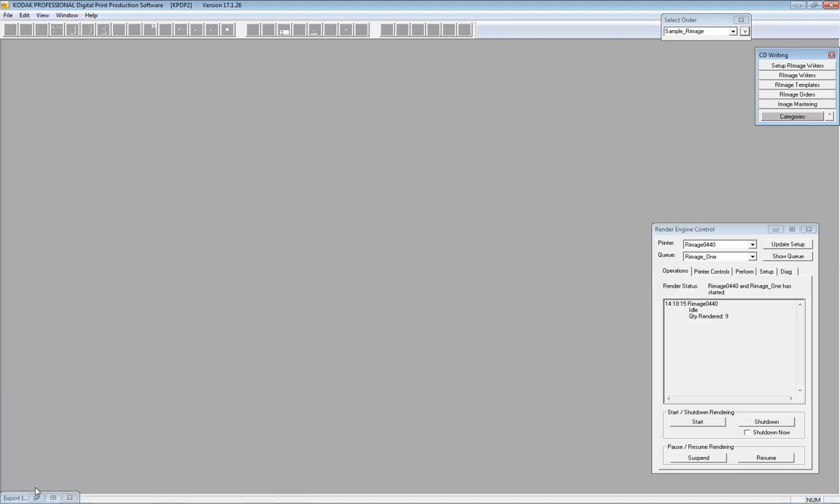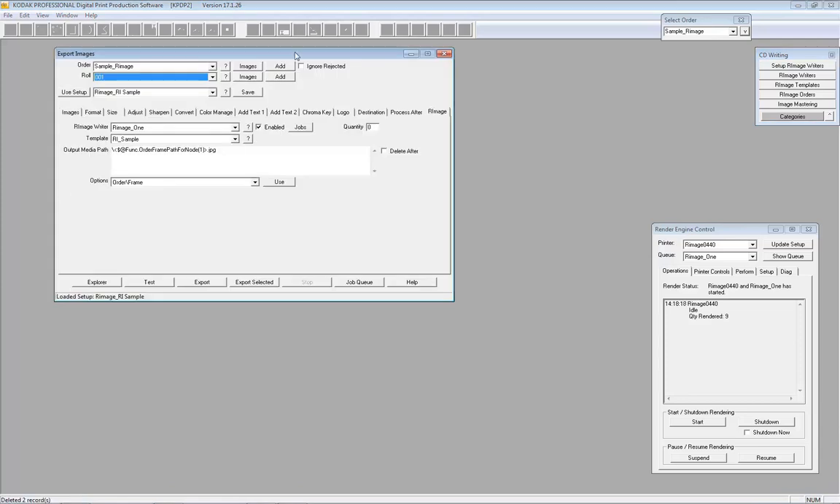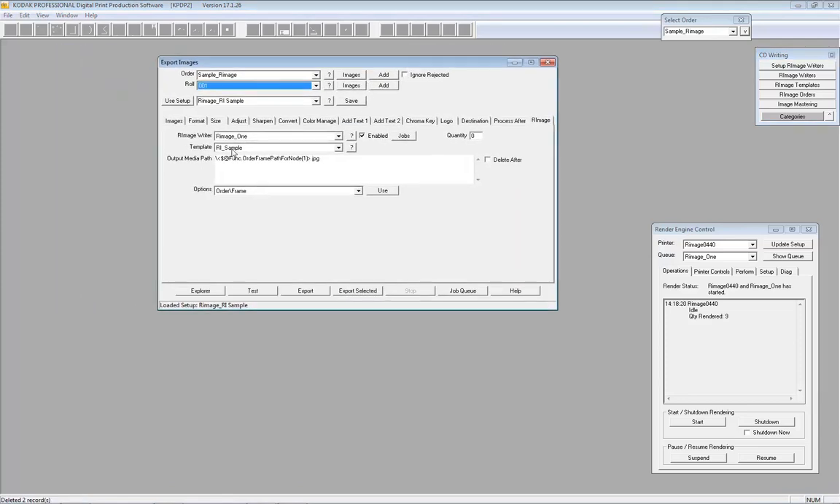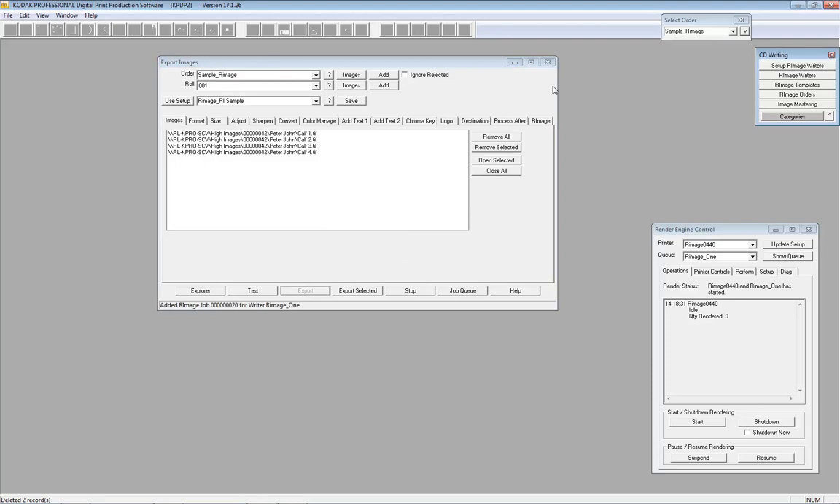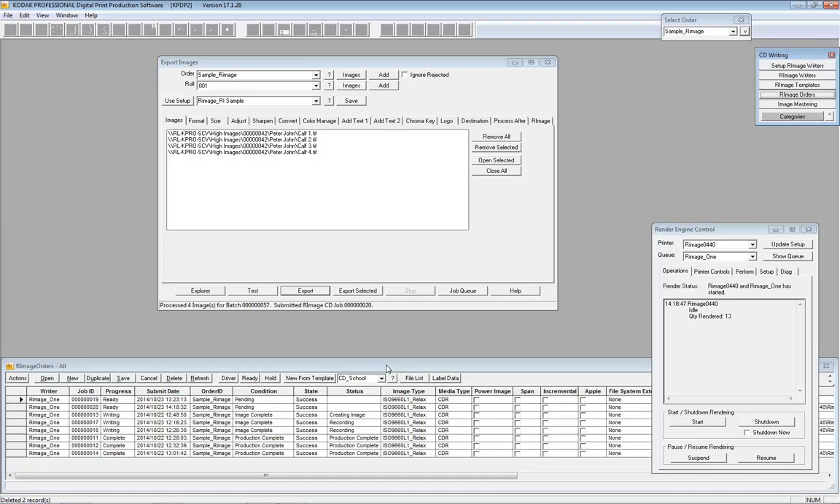So when I export my data using a particular template, which is pointing to a specific label, and a particular writer, I can just go ahead and export those images. When I export those images, my render engine needs to be running, as is true with any other export images. Once my render engine generates the images and the data that I need, what I'm going to need to do is open up my RIMAGE orders window.